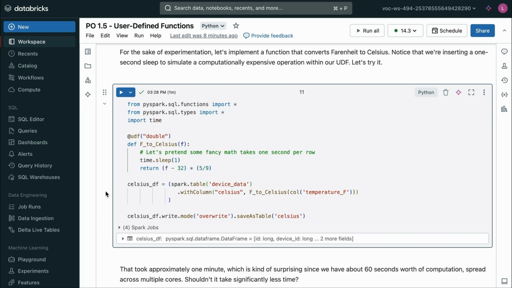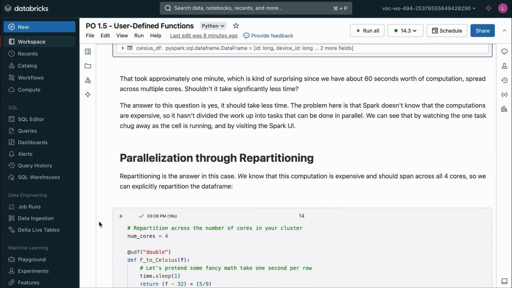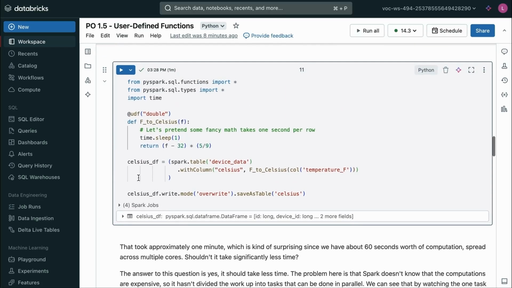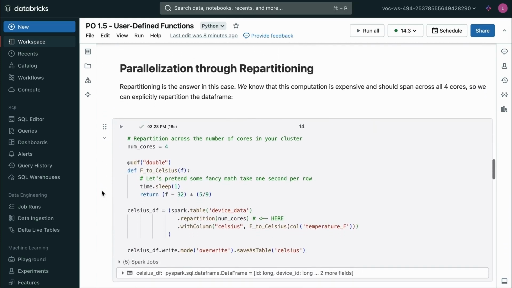Why does that happen? I'll tell you the reason why: Spark has no idea that our function here is computationally expensive. And so it doesn't partition the data, push it out to different executors, different cores, and say, let's go ahead and parallelize this. It just says, great, let's go ahead and run these data through this function. We'll get the return results. We'll write them out to the data frame. We'll be good to go.